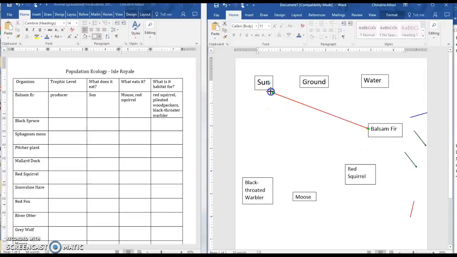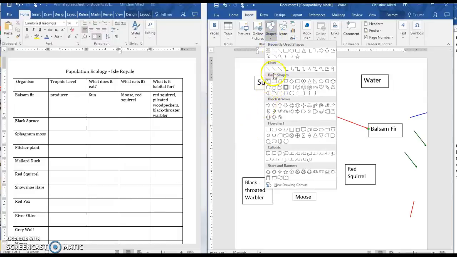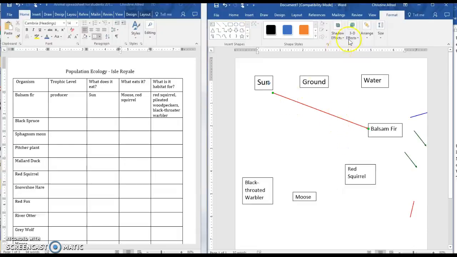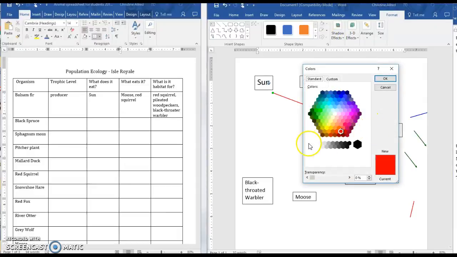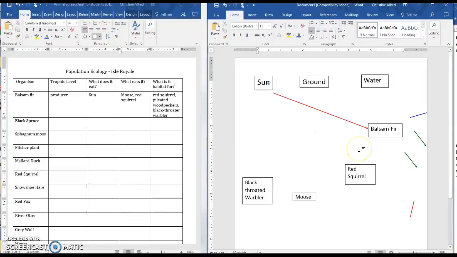Now, if you're not sure how to make an arrow or to draw a line like this, you come up here to Insert and Shapes, and that's where you're going to find your arrows. And then you can change your color and everything. So if you double click on your arrow, you'll have this little pencil with a box next to it, and then you can change your color. So once again, it's not identical to this on Google Docs, but it's close to it.